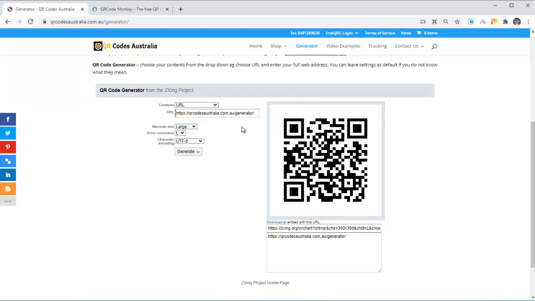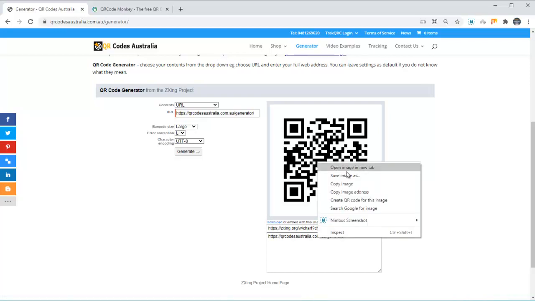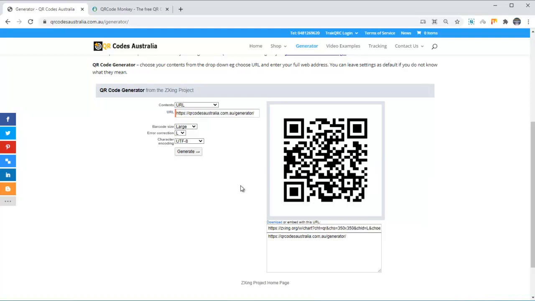So if we were going to do a link to, say, YouTube, we would just put the YouTube address in there. Facebook, same thing. You can leave all these then as generic. Once created, it's just a matter of clicking download. I just like to right click and save image as, and that's it. Now these are what we call static QR codes. So once you create it, you can't change it. It's that way forever.